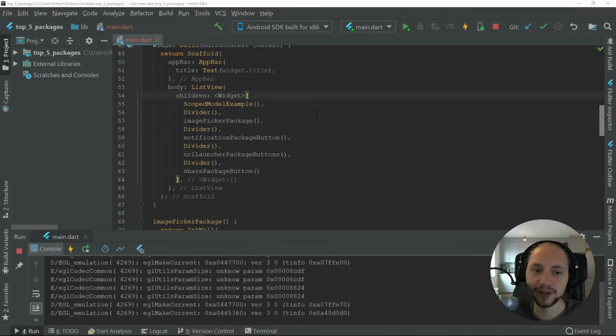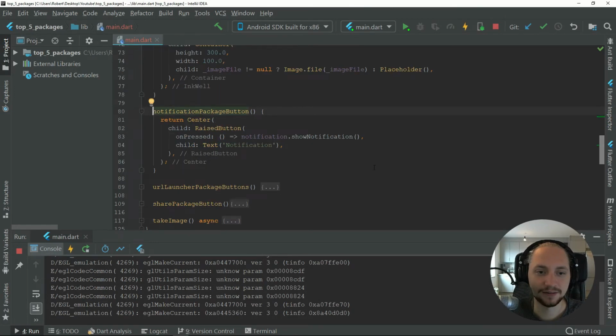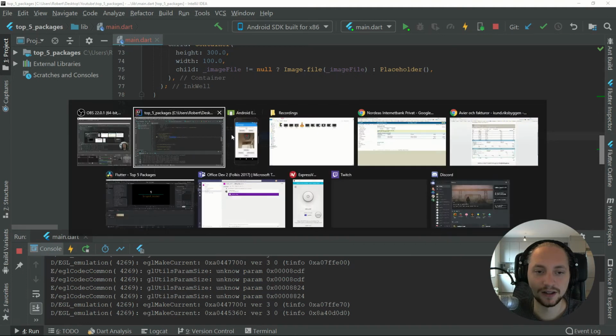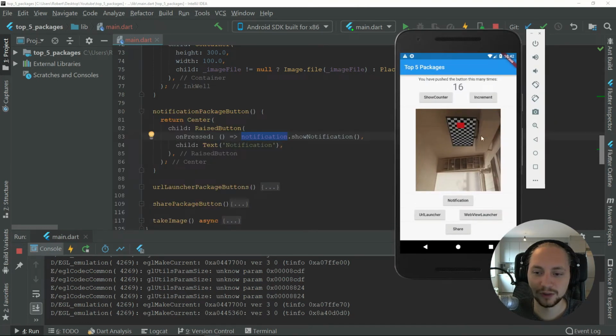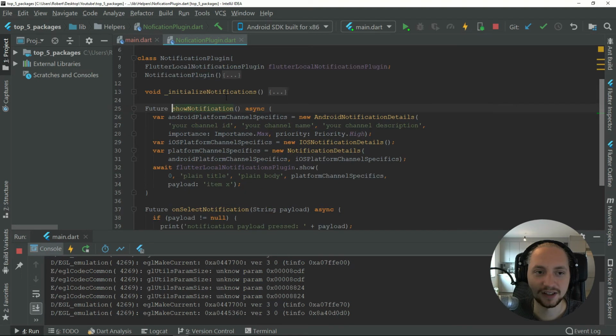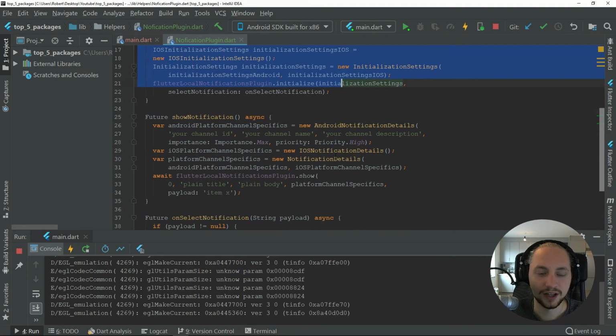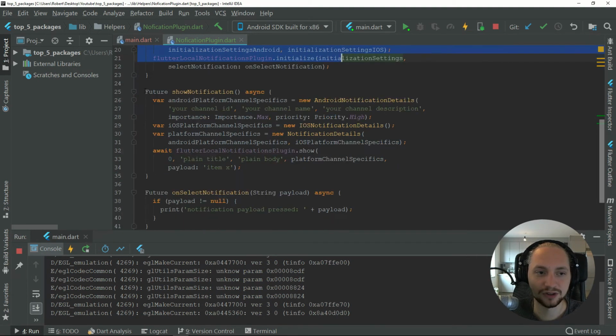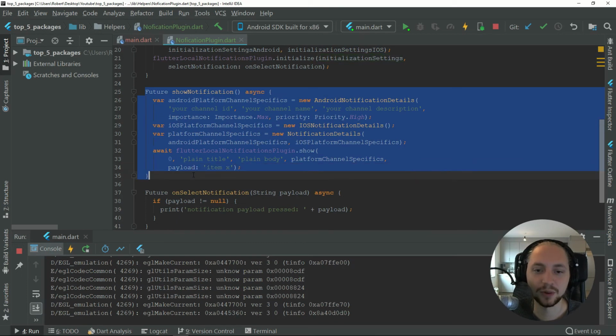So for the third package, that's one of my favorites, and it's the notification package. So with the notification package, I've created a class, and all of this will be uploaded to GitHub, so you can find this. So what this notification package has is that it initializes a notification. And I've just created a simple show notification, which will show the notification right when we press the button.